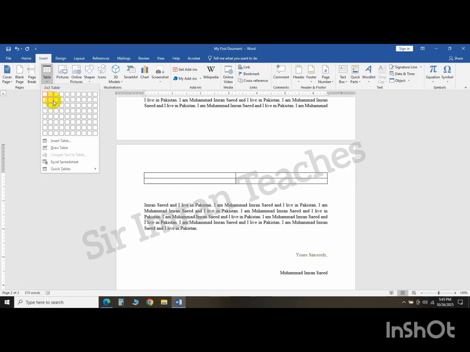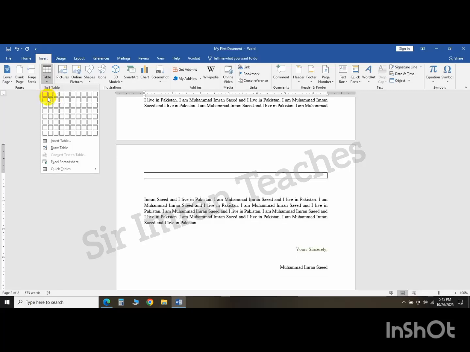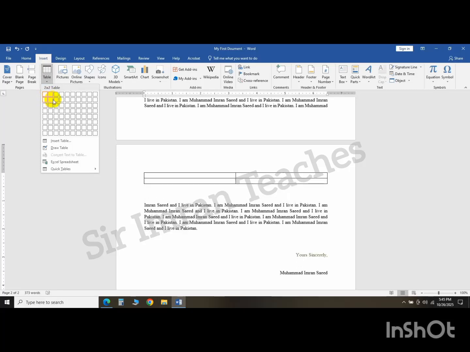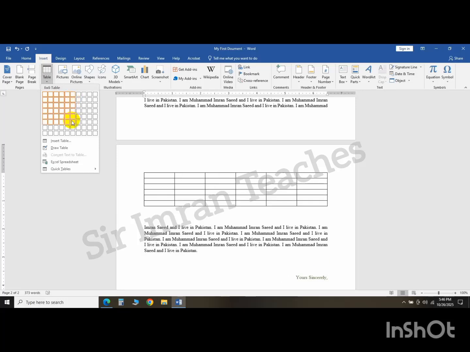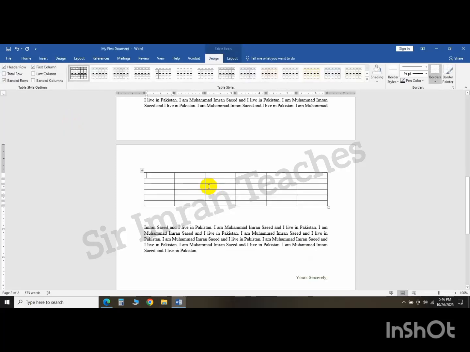That means 2 columns and 2 rows. It is showing me over here, as well as on the page, right? I increase, more columns, less rows, more rows. So in this way you can insert a table into it. So I just click over here, so it will insert.